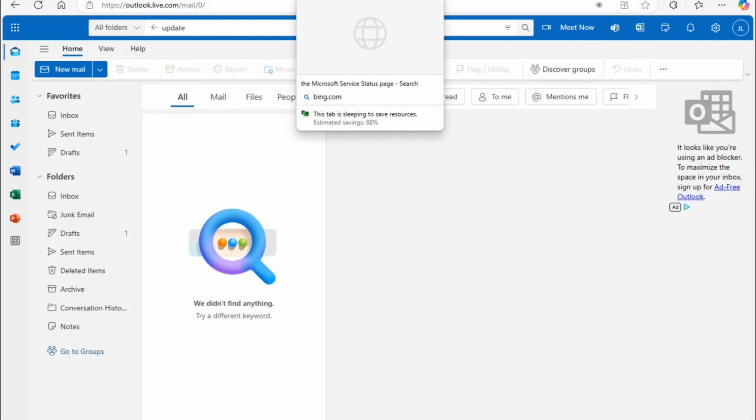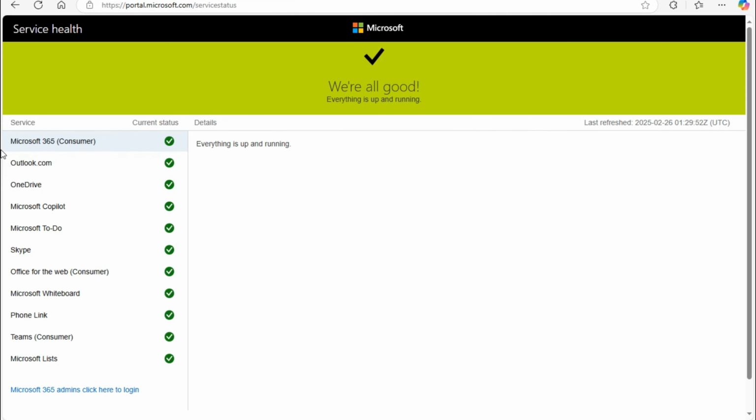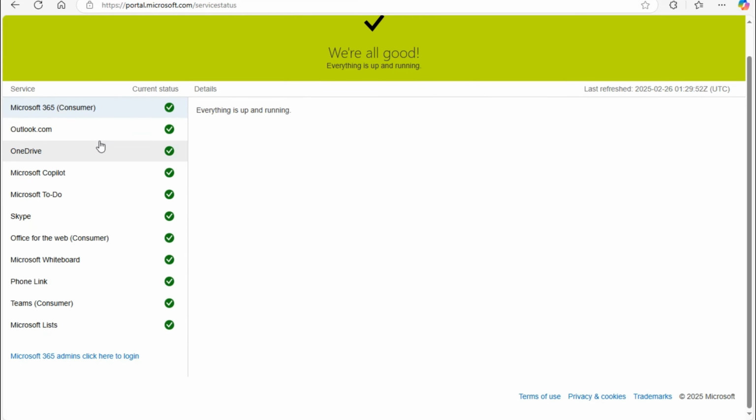Okay, next is check Microsoft servers. Sometimes the issue is Microsoft servers, not your devices. So you can visit the Microsoft server status page to see if Outlook is experiencing outages. If the servers are down, you need to wait for Microsoft to resolve the issue.